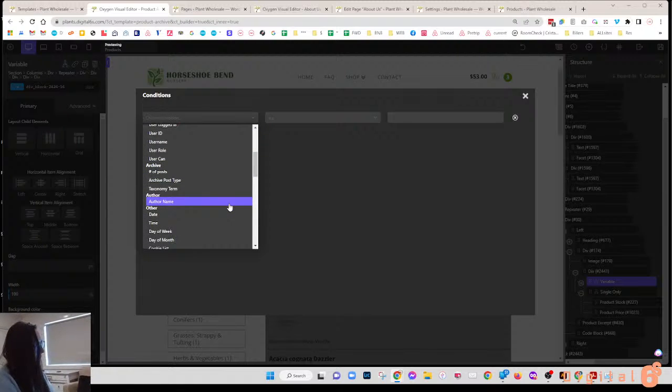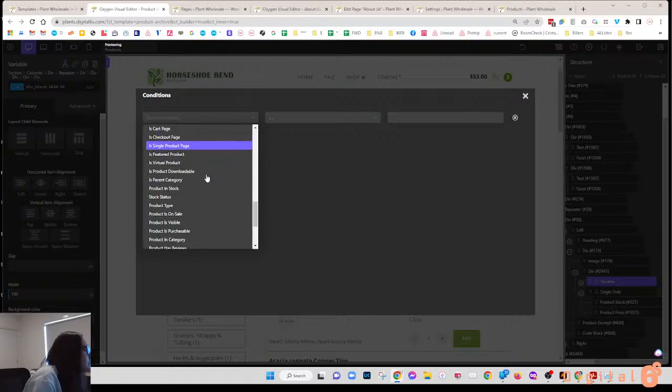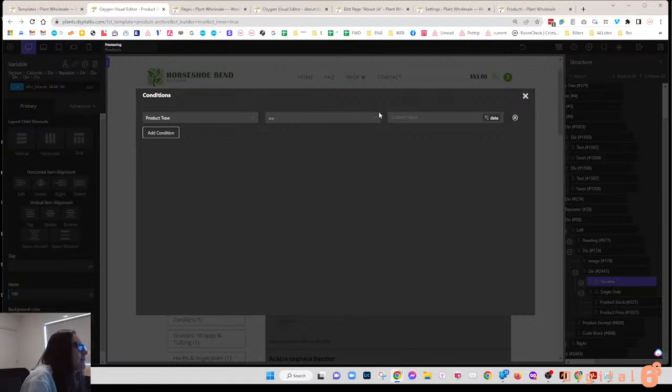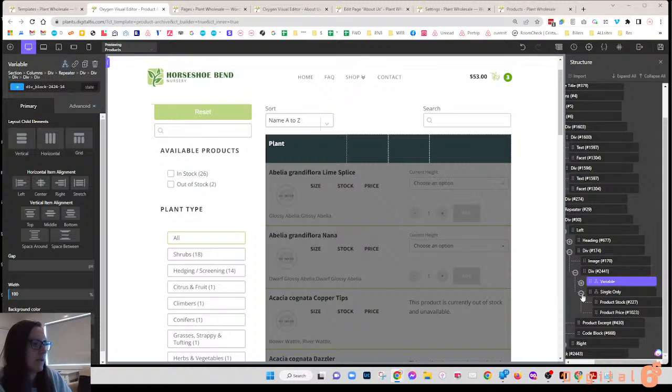So we only want this to show when product type is variable. That's the only time we want the table to show. Now, because I've set this one to single only, I'm wondering if the client accidentally creates a grouped product, or maybe they want to start doing downloadable products in the future. They're going to at least want that to display.